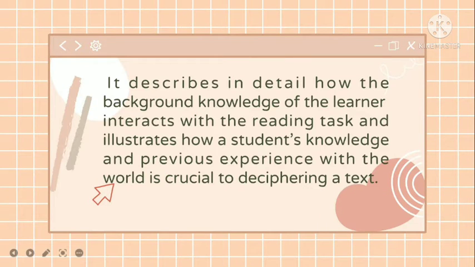Schema theory describes in detail how the background knowledge of the learners interacts with the reading task, and illustrates how a student's knowledge and previous experience with the world is crucial to deciphering a text. Schema theory has a major impact on reading instruction. It is a unit of knowledge of a subject or event that is based on past experience.